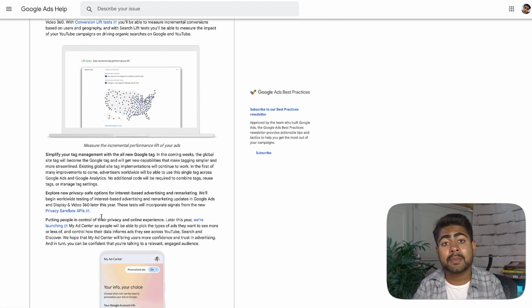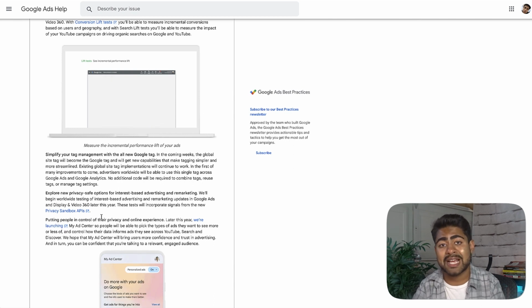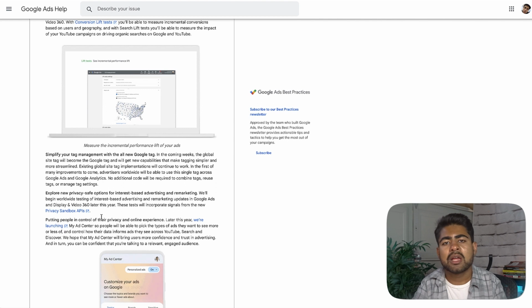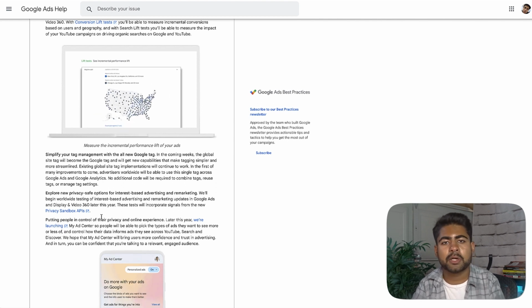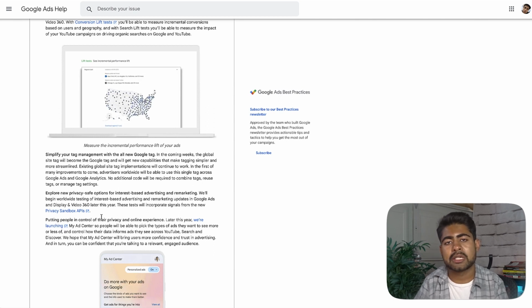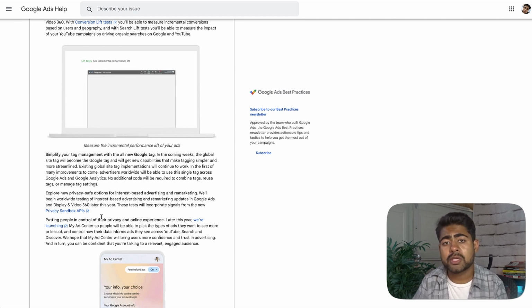All of these things can be done with just one simple tag, and there will be no additional code required to combine any other tags, put Google Analytics in one place, put Google Ads conversion tracking codes in one place, etc. Now, it's just going to be one single tag which takes care of all of these things, which is a very helpful thing, and it's about time Google actually does this, because again, this is one of the most important things you want to have right before you start running ads.